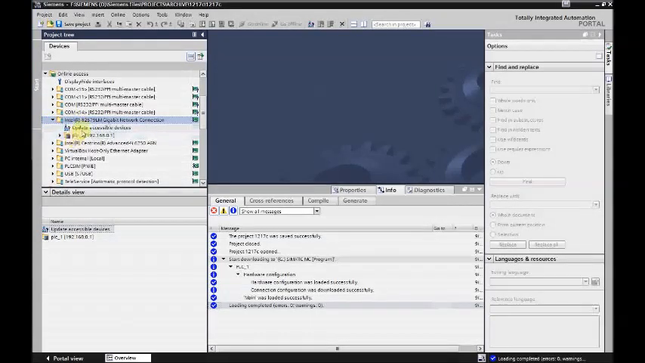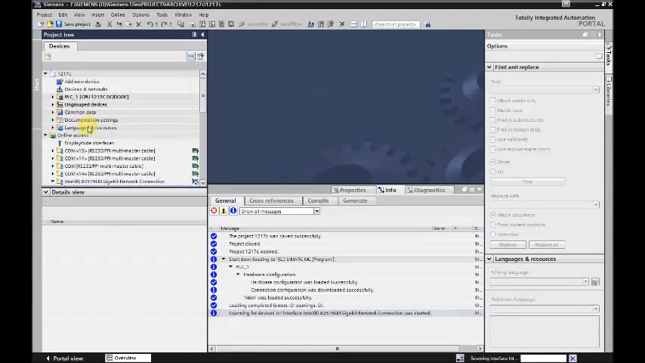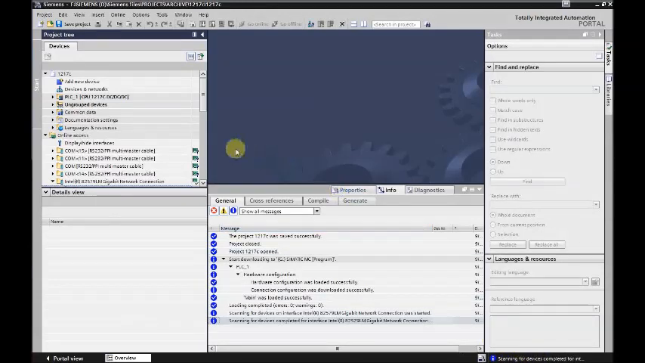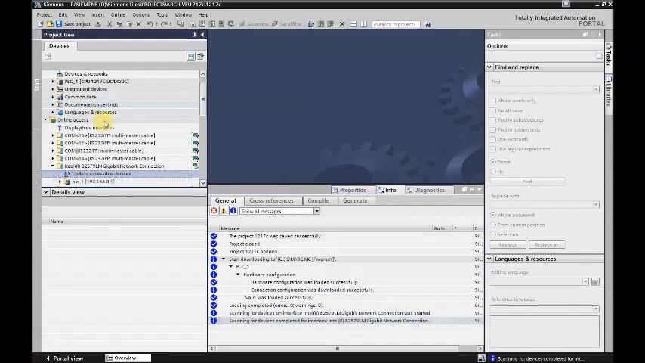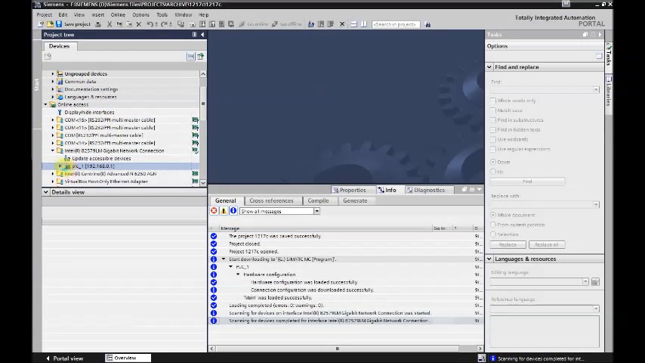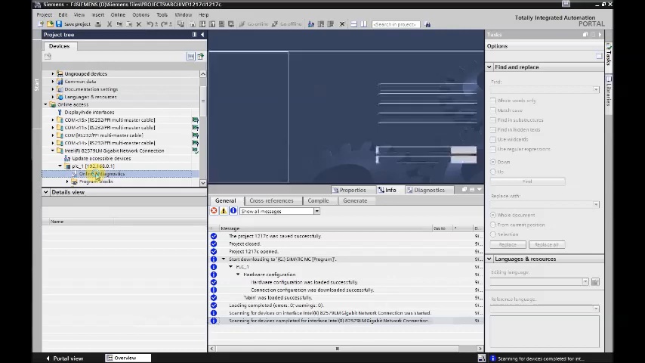And then if your PLC does not show up, you need to press Update Accessible Devices. Double-click that. And if you look down in the bottom right, you're going to see it's searching the interface for any PLC that's on the network. So now it's updated. So now if you expand your PLC, go to Online and Diagnostics.